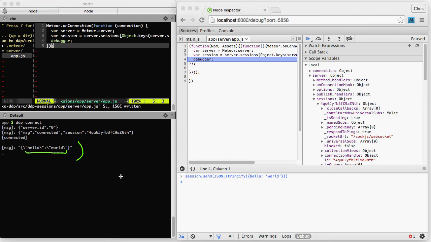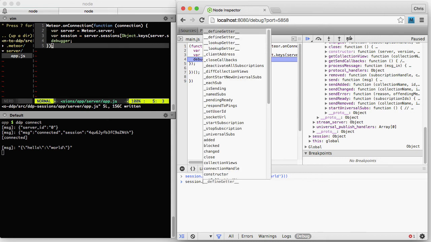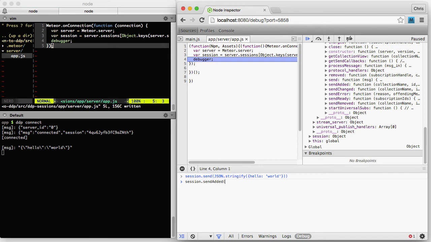So now we have a persistent connection between the client and the server, and the server can send a message to this particular client by using its session object and calling the send method. Now there's a couple of DDP messages that are part of the protocol, and we can call their respective methods to send those specific messages. For example, when a document has been added and we want to publish that out, we can call the send added method and specify the collection, some ID, and then the actual fields for the document.